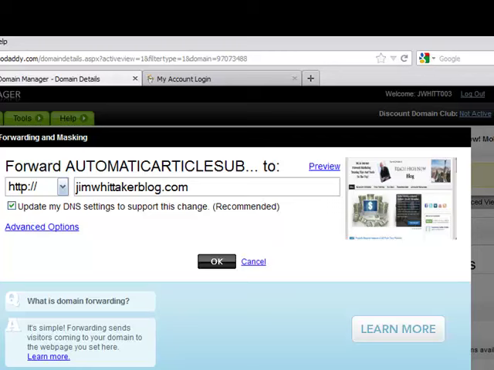So I would just click OK. I'm not going to forward this domain, but on yours you will. You'll click OK, and it's going to take 15 minutes to an hour to get your domain forwarded. So when you click on it right after you get out of the screen, don't worry that it doesn't go right to that page. It takes a little while for GoDaddy to complete the process. So that's all there is to it.